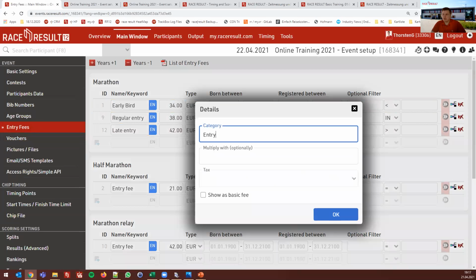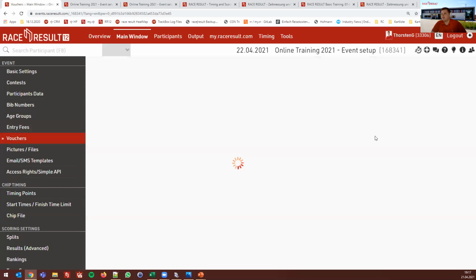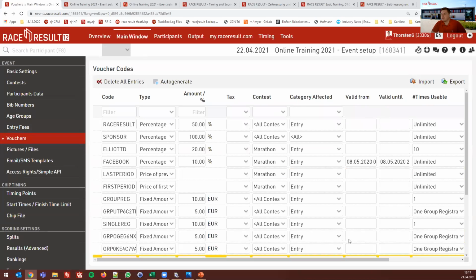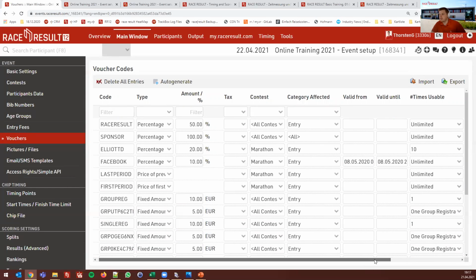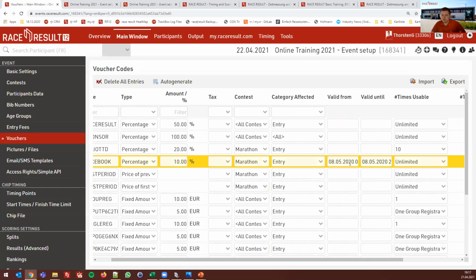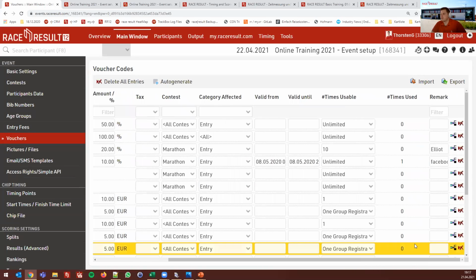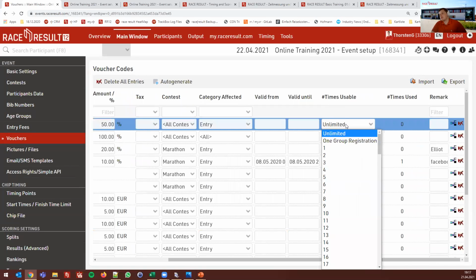Let's revert the change and take a look at valid from and valid until. Obvious, for example, if you have a marketing campaign, you can easily say from when until when a voucher should be valid. Here again, the time zone matters. If you remember last week, I told you the time zone is important for the online registration. Times usable, you can set the number of times a voucher can be used, either unlimited or 1 and then up to 100 in steps of 1, and then we have larger steps.